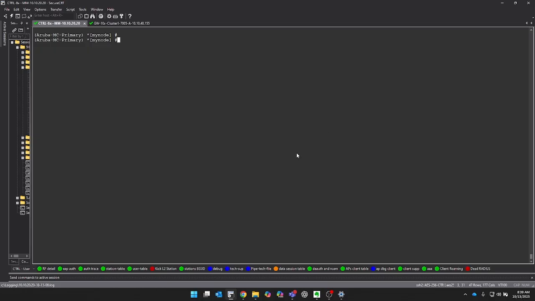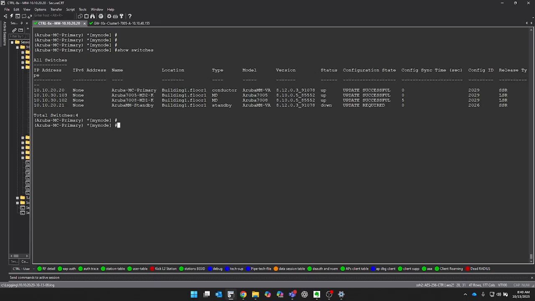So I am logged in to the Mobility Conductor, and the Mobility Conductor is what we use to manage, monitor, and configure our mobility controllers. Just a few quick commands to get our bearings and see what it is managing: we have this command called show switches. Show switches shows what controllers are in the environment.